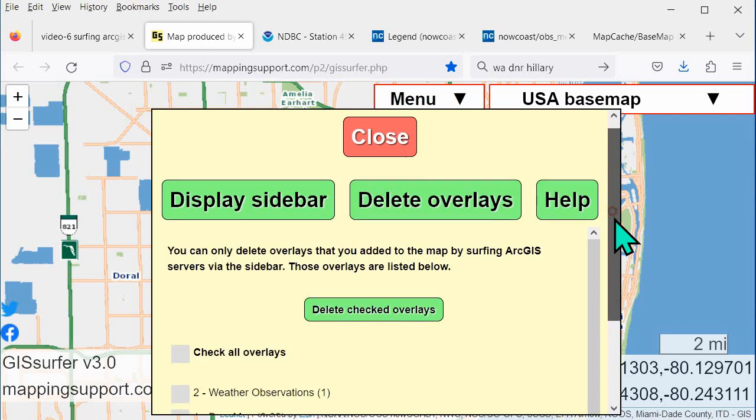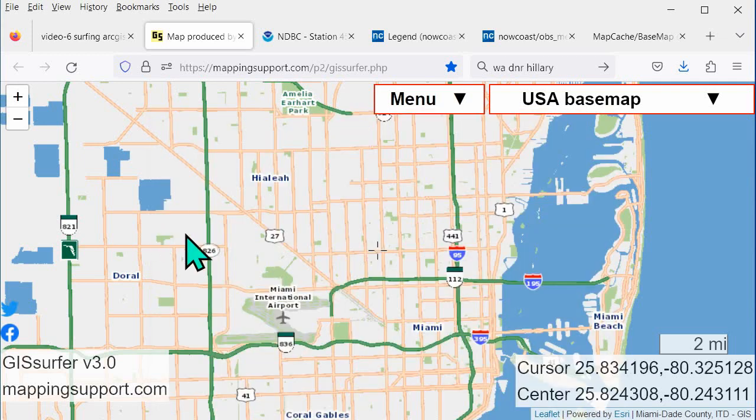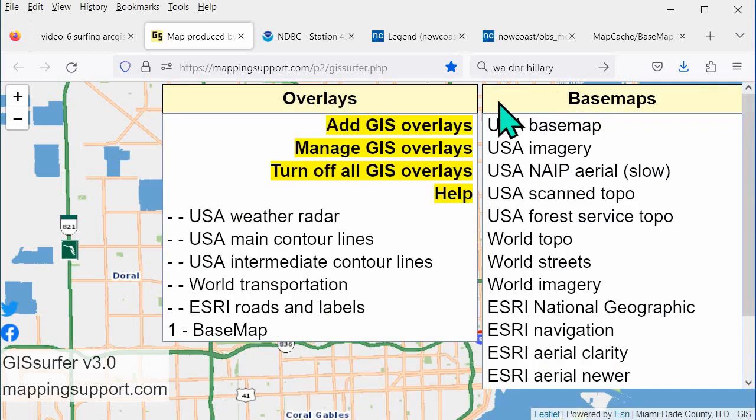So I have to scroll down a little bit. These are the two overlays that we could delete on this screen. If you had 4 or 5 overlays turned on and you only wanted to delete 3 of them, you could come here and just check the ones that you want to delete and then delete those from the map. If we look at the list of overlays the map knows about now, it only knows about the fuse cache overlay because we deleted the other overlays from the map and it no longer knows about them.